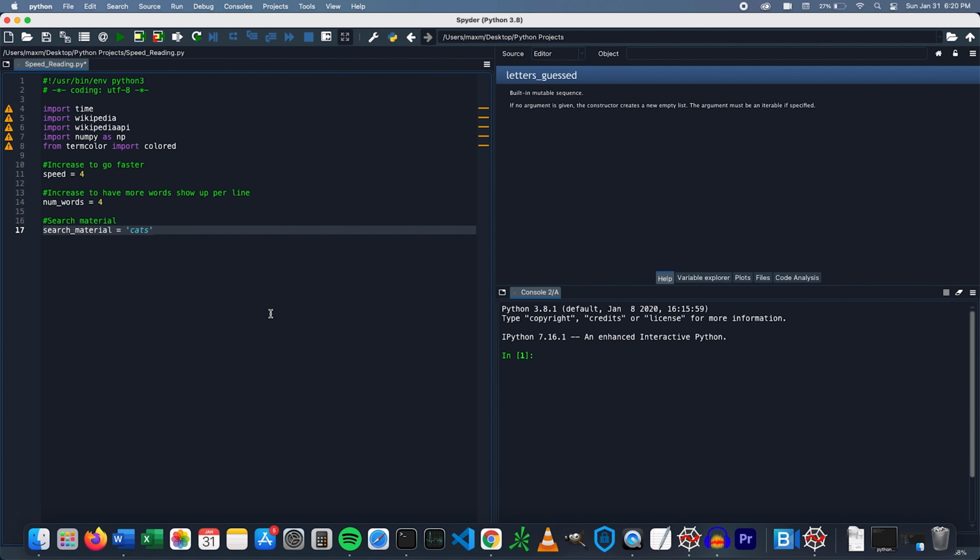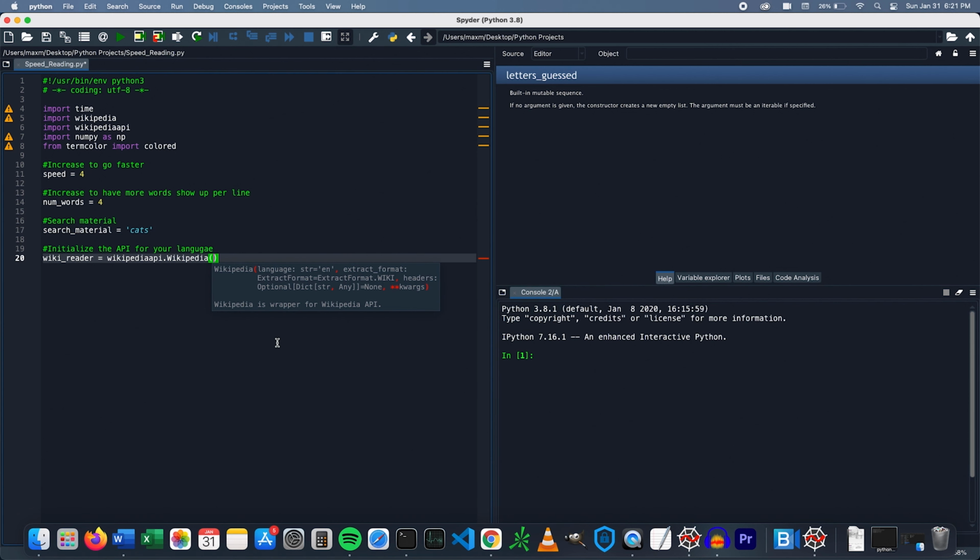Having a speed of 4 might sound pretty arbitrary, but it'll make more sense as we proceed with the rest of the code. Next, we need to set ourselves up to access the data from the Wikipedia API library. So let's write a comment, initialize the API for your language. We'll call this WikiReader. This will be Wikipedia API dot Wikipedia. And I'm putting EN for English. If you speak a different language or prefer to read in a language other than English, this is where you would change the language based on your language code.